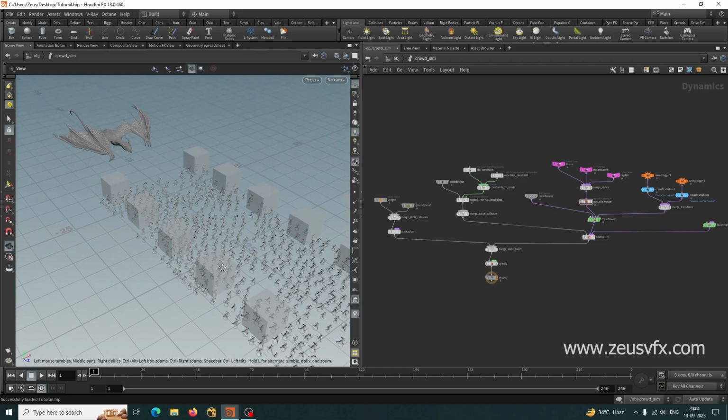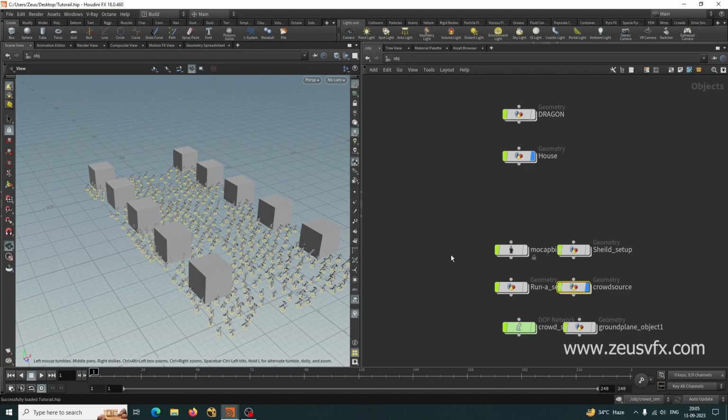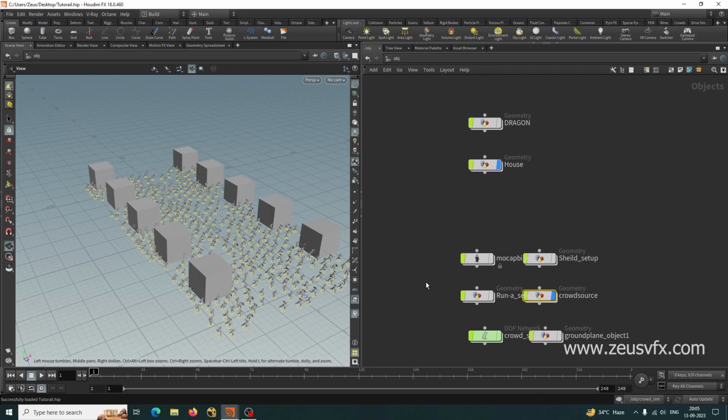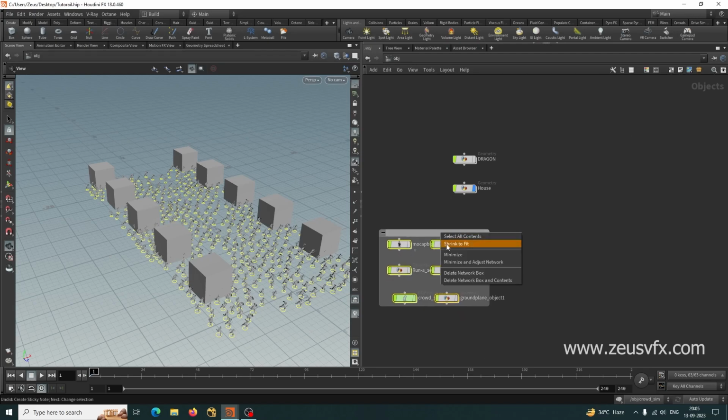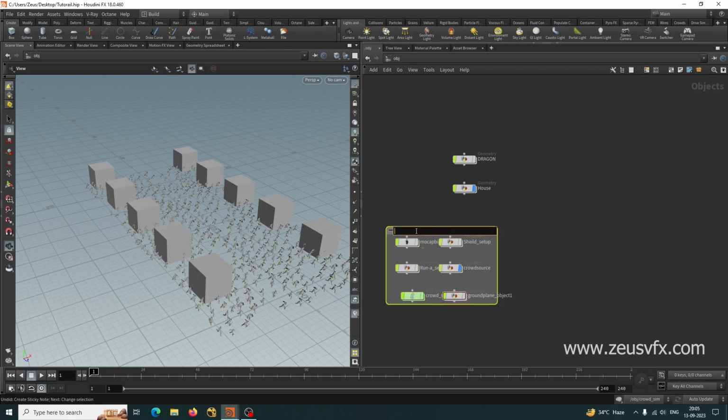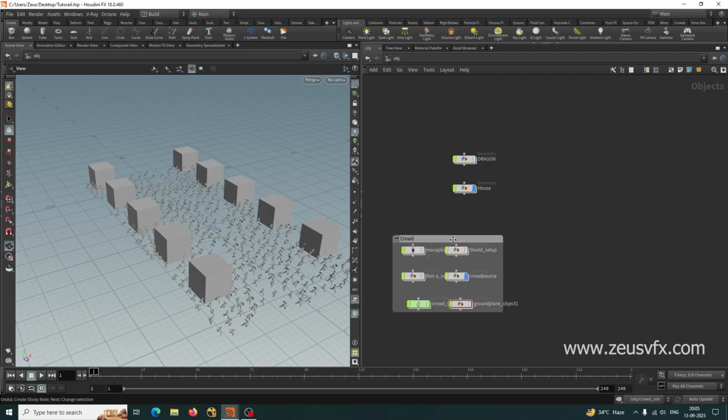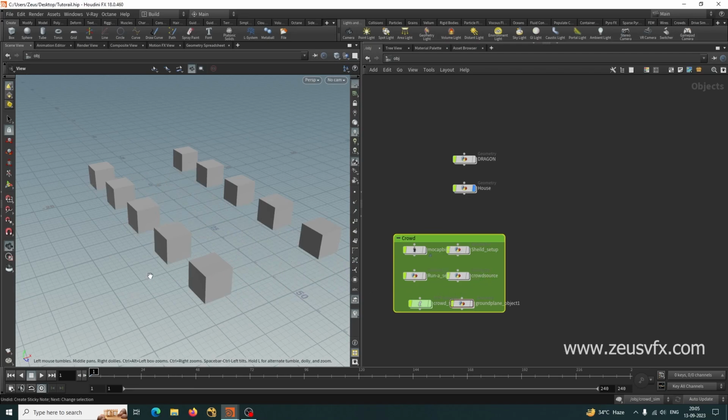This is our last network file. So let me just select all this and make network. Okay. And so this will be our crowd. You can change different colors. Okay, now we are going to disable this.